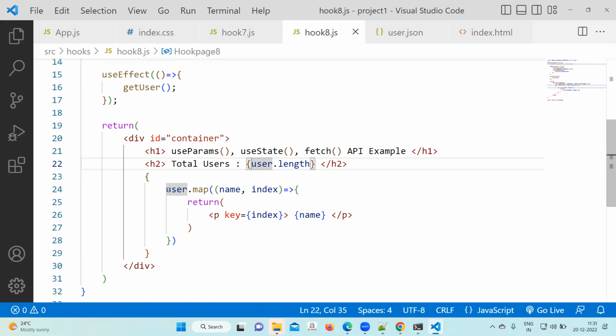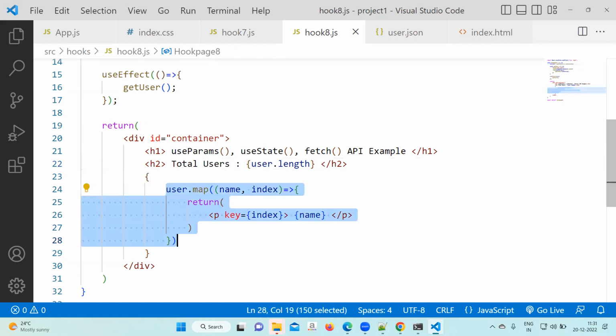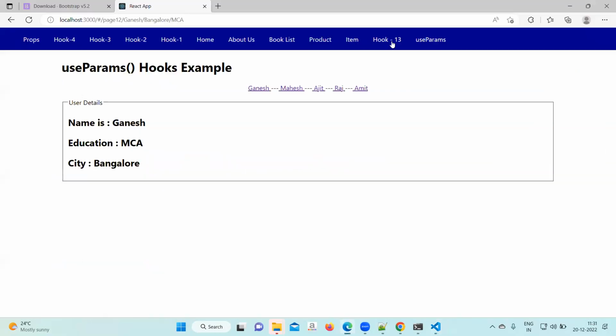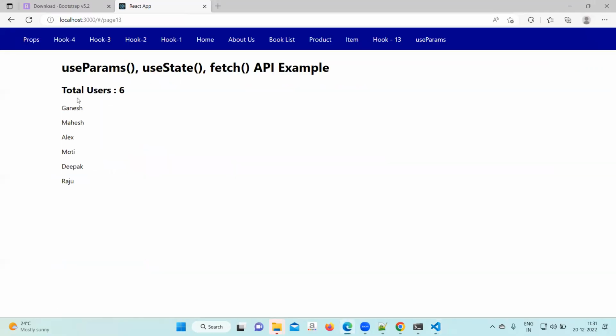from the user array, we are running a map here. You can see, you can go to another component. And once you come here, on load, you will get the data. You don't have to click anywhere.